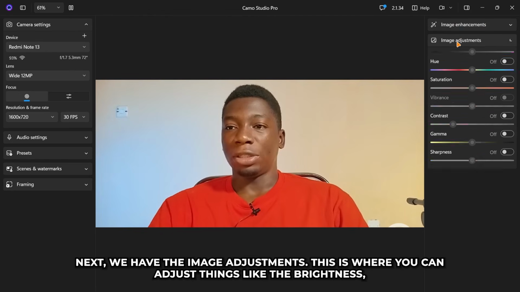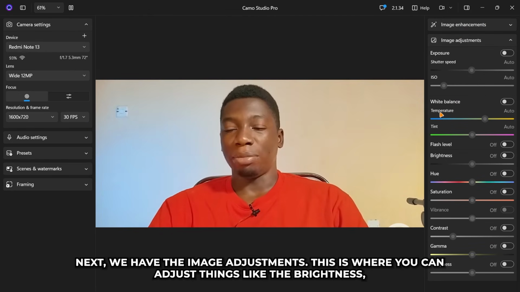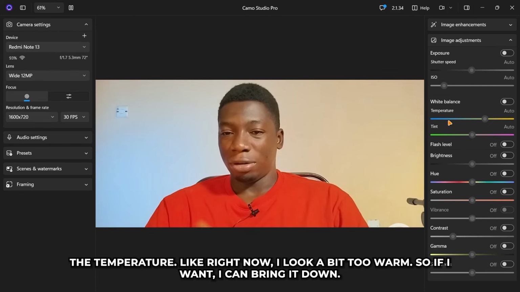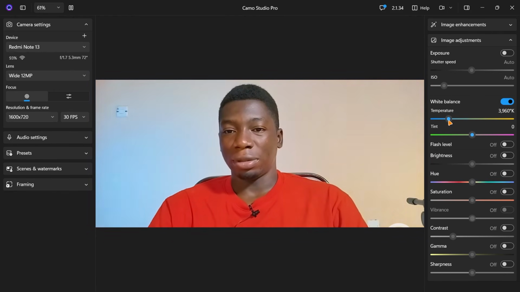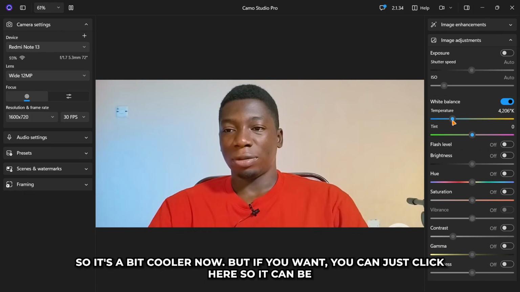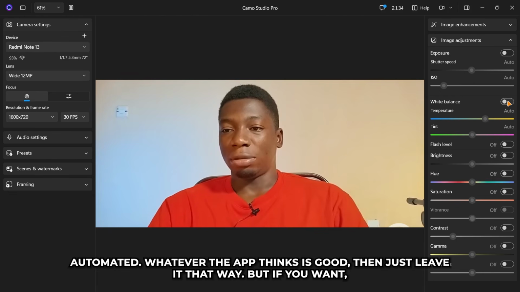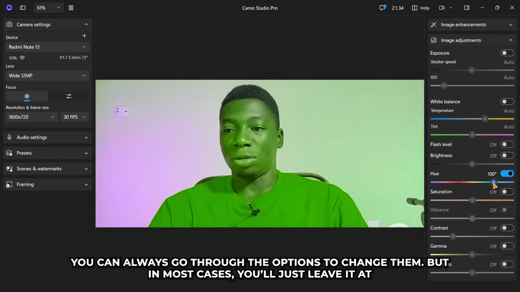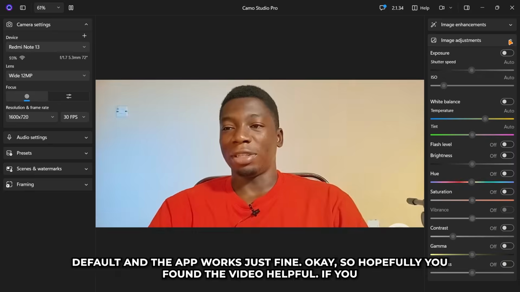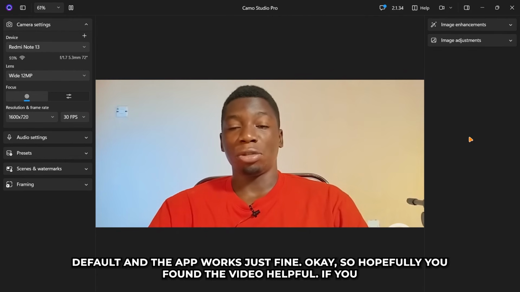Next, we have the image adjustments. This is where you can adjust things like the brightness, the temperature. Like right now, I look a bit too warm. So if I want, I can bring it down. So it's a bit cooler now. But if you want, you can just click here so it can be automated. Whatever the app thinks is good, then just leave it that way. But if you want, you can always go through the options to change them. But in most cases, you just leave it at default and the app works just fine.